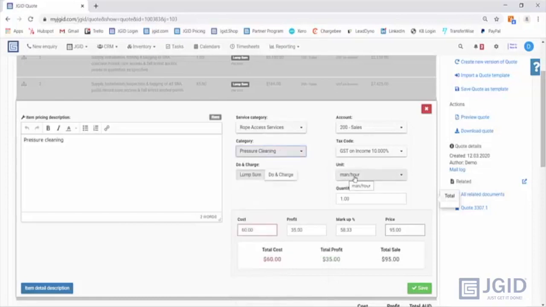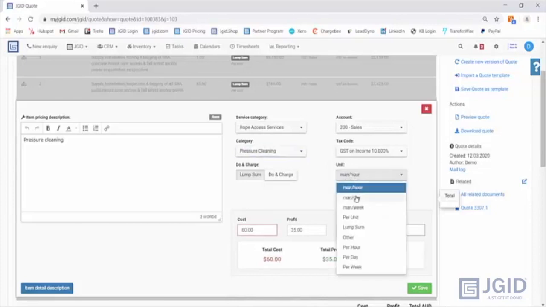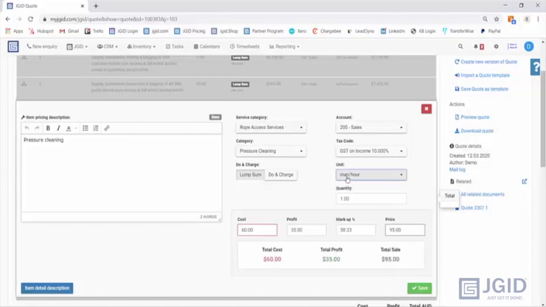I'm going to quote per man hour, but you could also quote per man day, week, per unit, etc. I recommend to stick with man hours because it makes it easier to compare estimated versus actual hours worked on a job. Let's say I'm going to have to work 16 man hours, so that could be 2 people for one day. My estimated cost per man hour is $60.